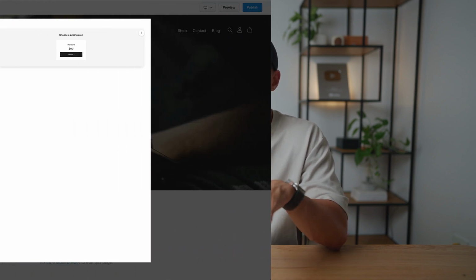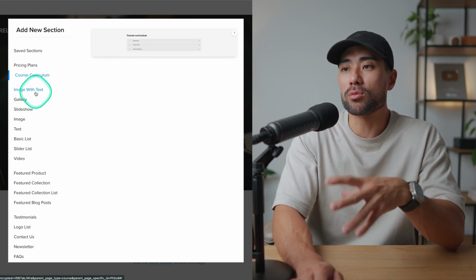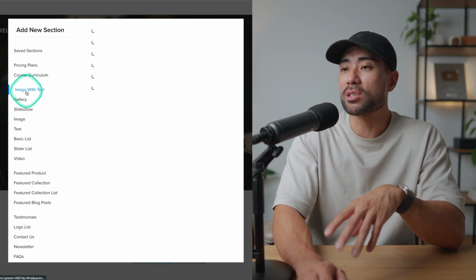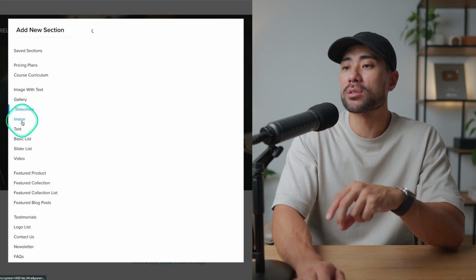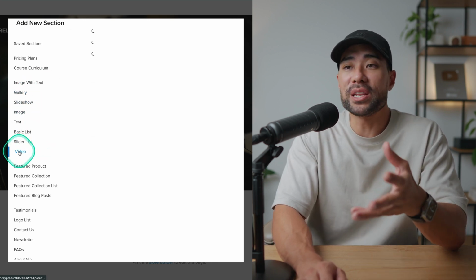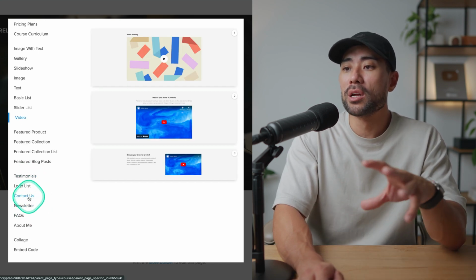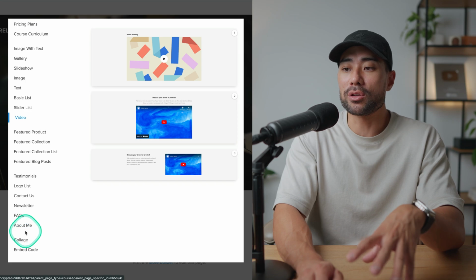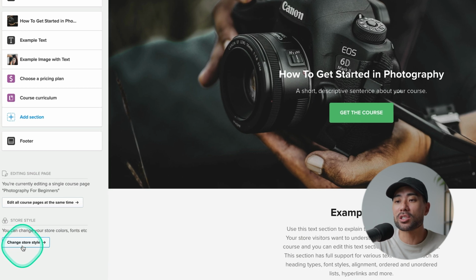You can also add new sections, and there's quite a lot of sections that you can play around with here. So you've got pricing plans, you've got course curriculum that you can add, which are already in there. Images with text. You can add a gallery, you can add slideshows, feature lists, or perhaps a video too. And you've got other components such as your testimonials, contact us, newsletter, FAQs, and much more. In regard to the whole theme of your landing page, you can go down here where it says change store style.